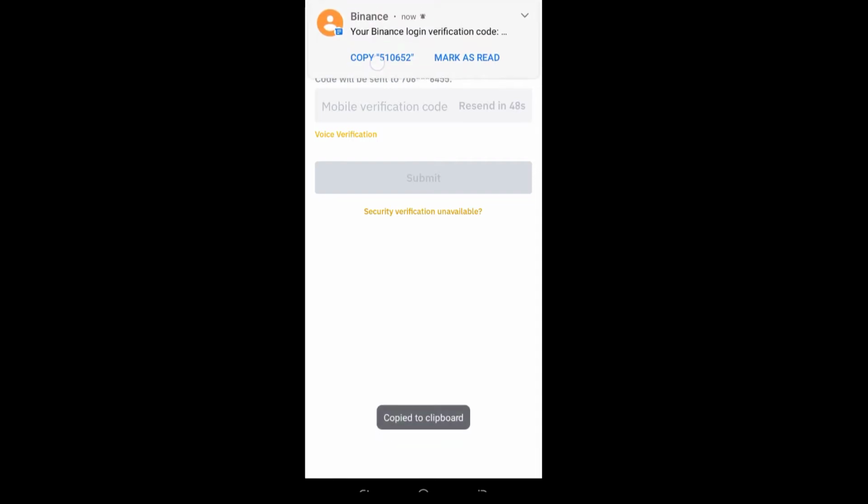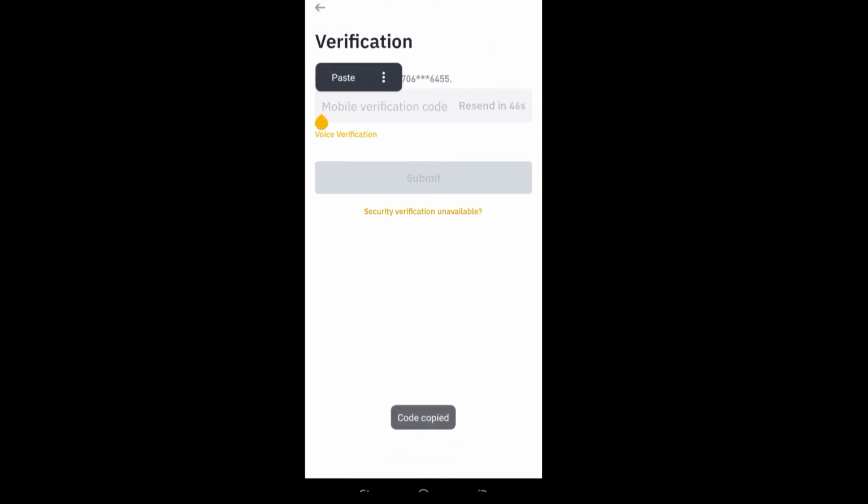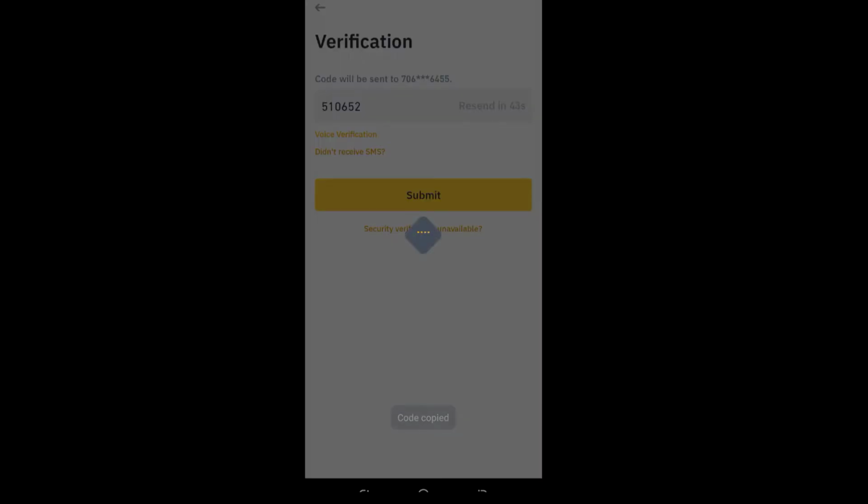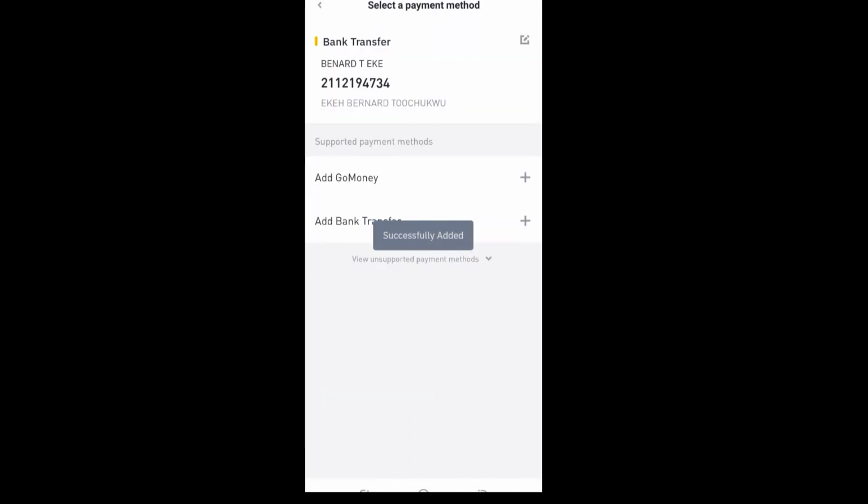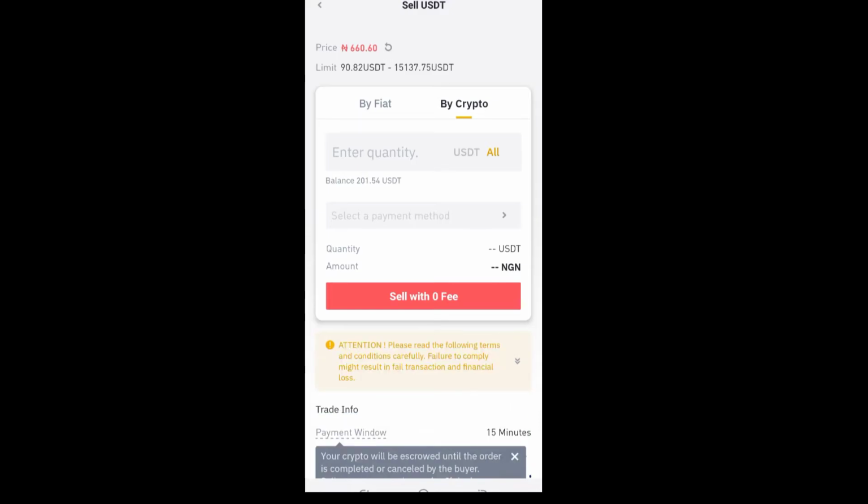So the code just landed. I'll copy and paste it here. All right, so once I do that, I click on submit. As you can see, payment successfully added. Easy as that. I will go back. I'll click on payment. I'll click on back. All right, then I'll come over here again and click on all. All right, because I want to sell all actually. Then once I'm done with that, I will select a payment method. Remember, initially it was to add a payment method, so that detail I added, I will select it.